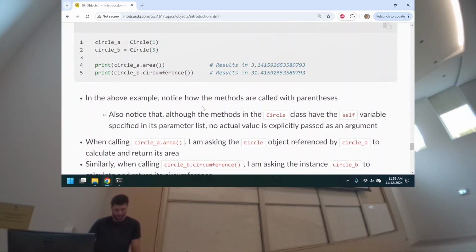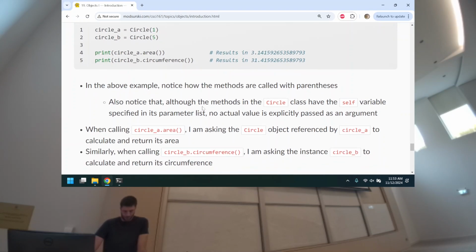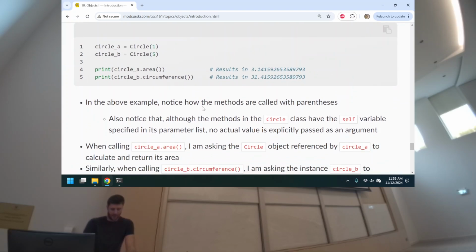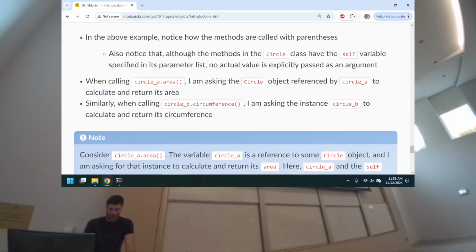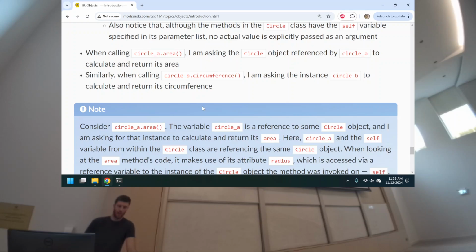So here, in the above example, notice how the methods are called with parentheses. Also notice that although the method in the Circle class has self, we don't write that when calling. When calling circleA.area, I'm asking the circle object referenced by circleA to calculate and return its area. Similarly, when calling circleB.circumference, I'm asking the instance circleB to calculate and return it.